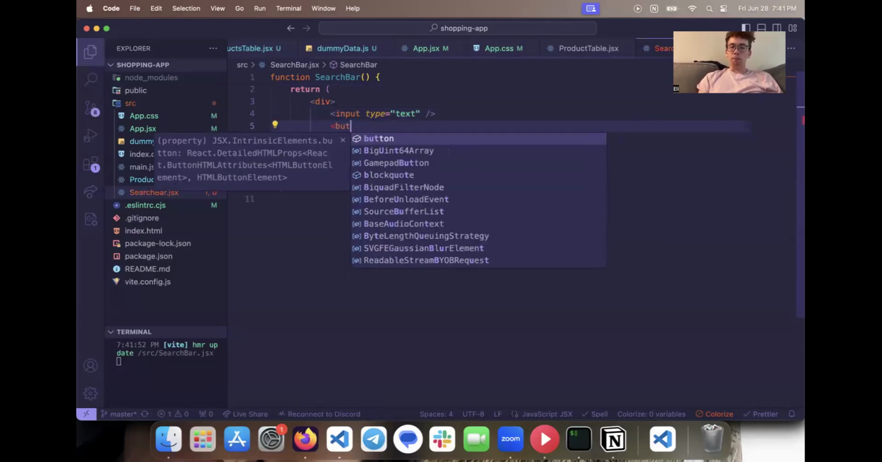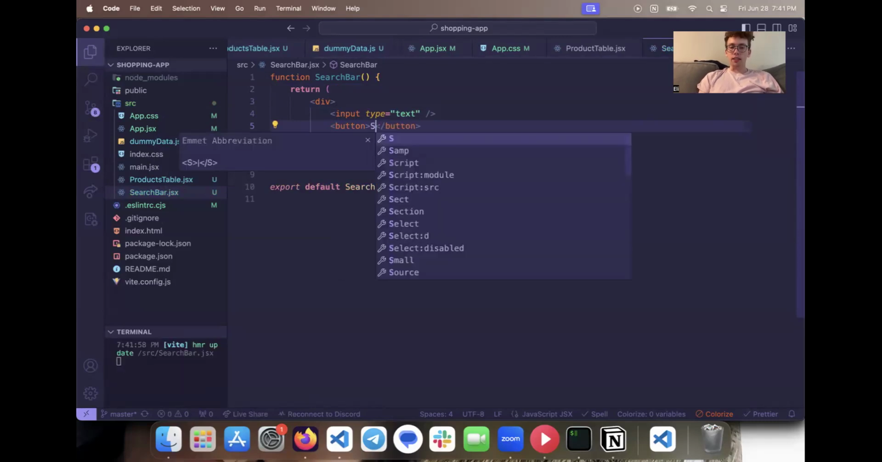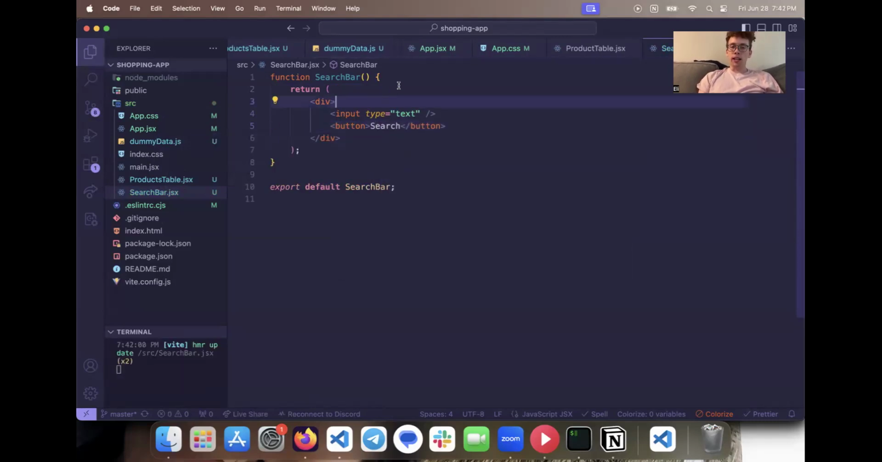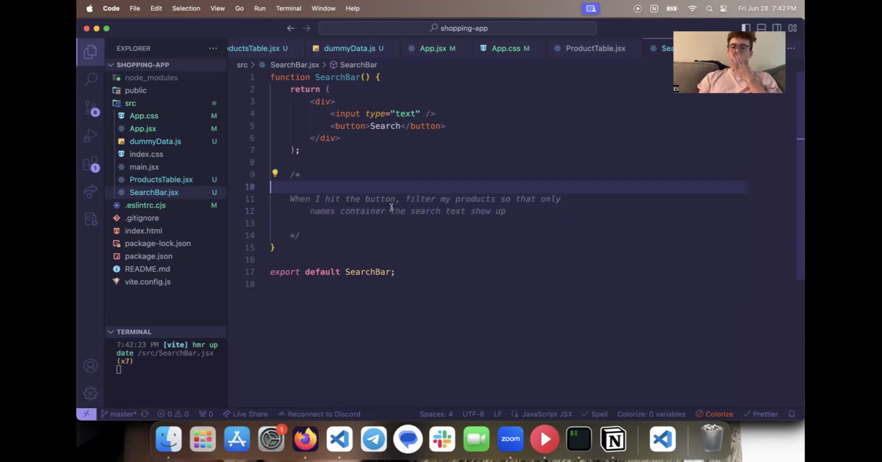I would expect a button, and this button should have text on it that says search. And what does this need to do? This needs to, when I hit the button, filter my products so that only names containing the search text show up. This is what we're trying to accomplish here.